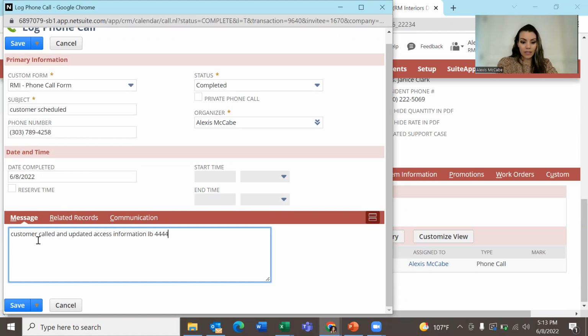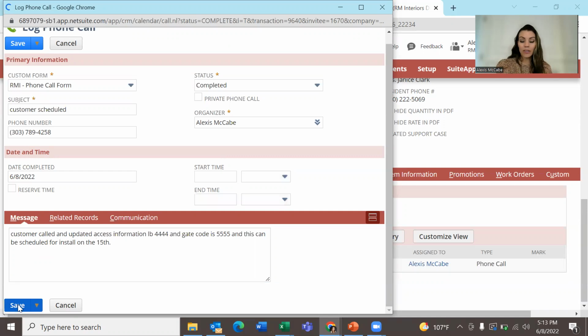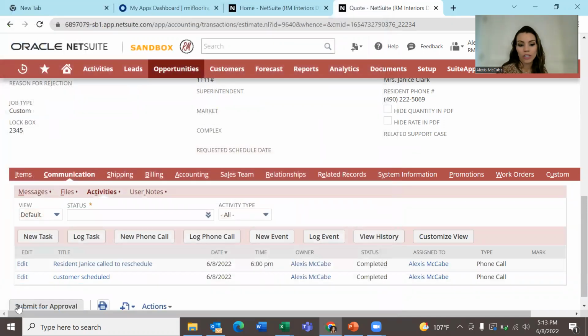Lockbox is and gate code. Okay, so then maybe I just put the information of what our phone call was. She called, she gave us all the access information, and she also scheduled it. And then you see, simple as that, that was logged here.